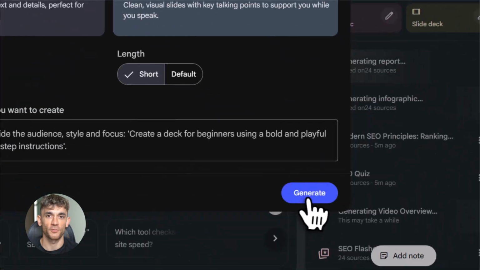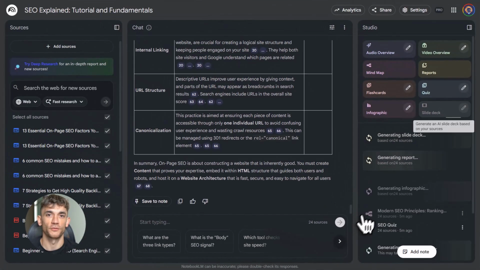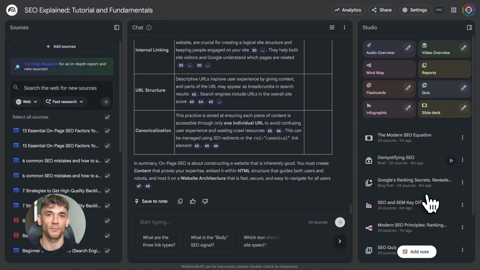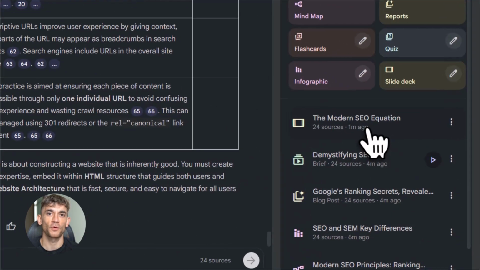Google isn't charging for most of this. You get 50 sources per notebook for free. You get unlimited chat, you get all the studio features. The only thing you pay for is more sources and team sharing. But for most people, the free version is more than enough.